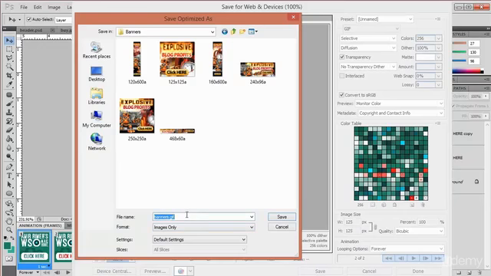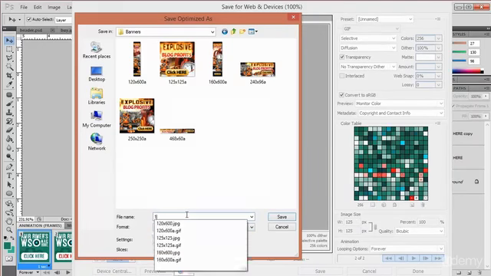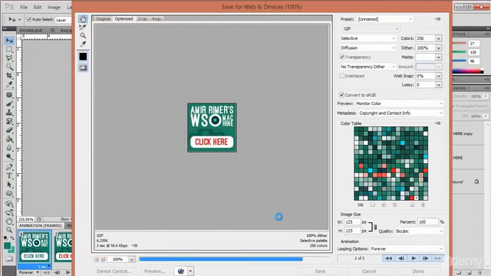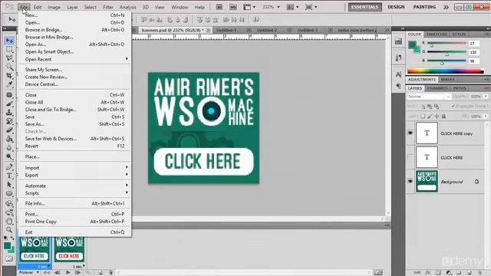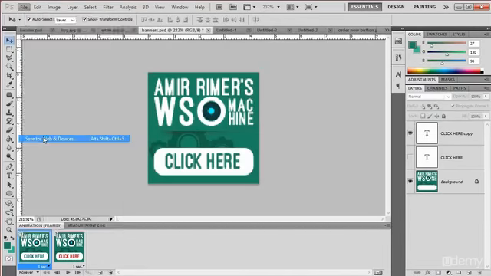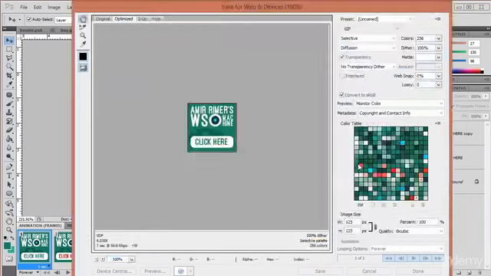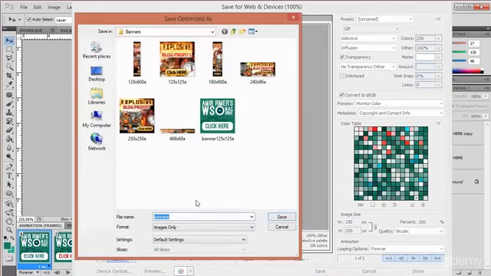So this one is 125 by 125 animation. Let's put an A over there, indicating that it is an animation. And then save. By the way, we also need to save this one into the larger size, which is 250. So I can just write there 250, then click save. Same, but this time it's a 250 by 250 animation.